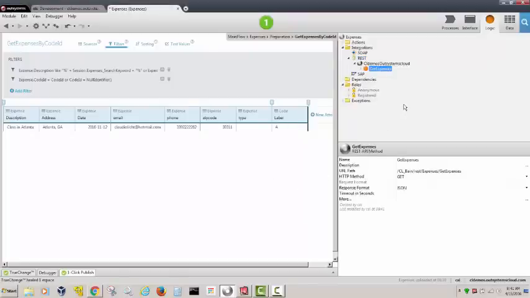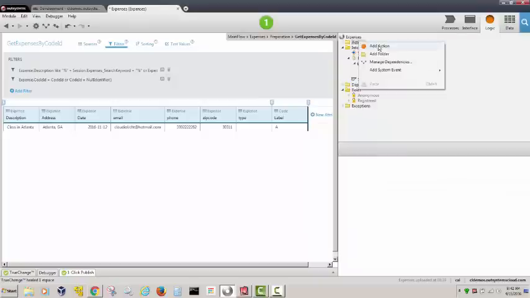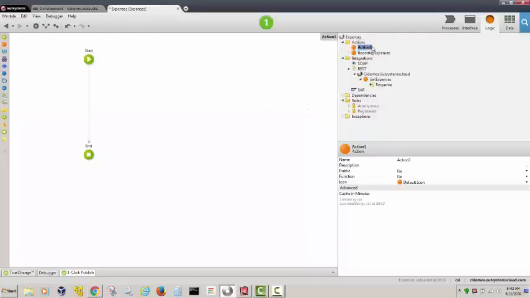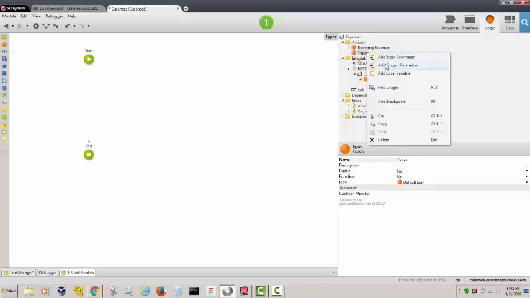So now I have a way to get all those codes, but I'm going to create an action so that I can more directly take advantage of this. So I'm going to add an action, and the action will be called types. And in here, I'm going to send back.